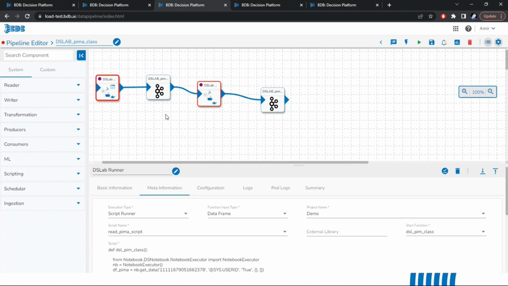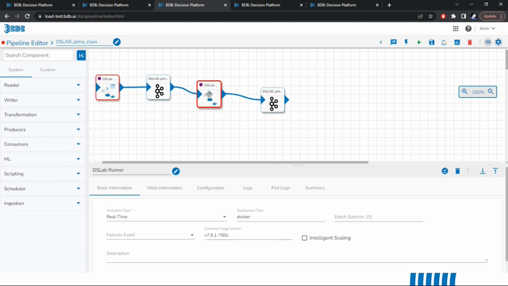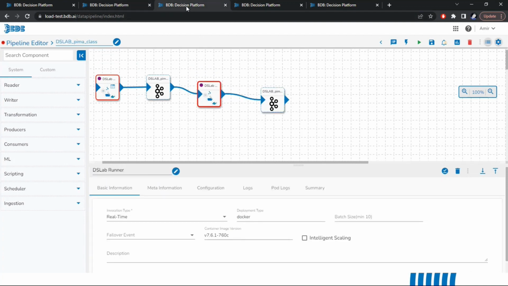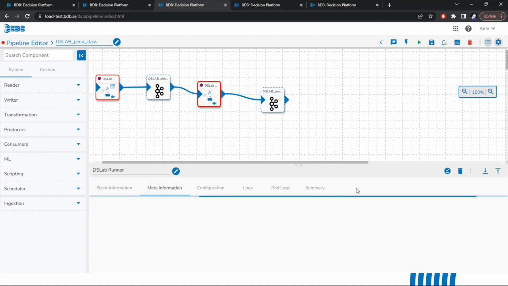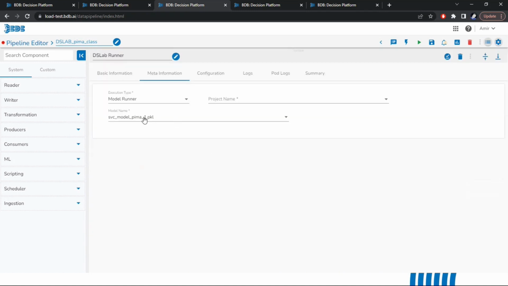So what I can do is then the same, I have the Kafka event, and then I have the DS Lab model runner now. If you recall, in the previous pipeline, I had AutoML model runner. And in this pipeline, since I created the model inside my DS Lab notebook, I have the DS Lab model runner. So my DS Lab model runner will have the details of the model that I'm using. And you can see this is the name of the model, SVC model Pima underscore one.